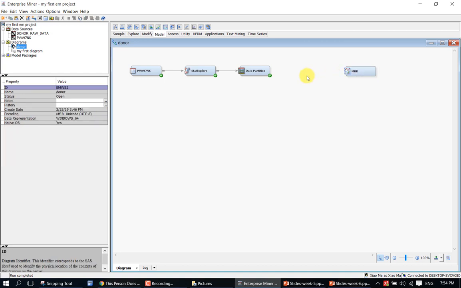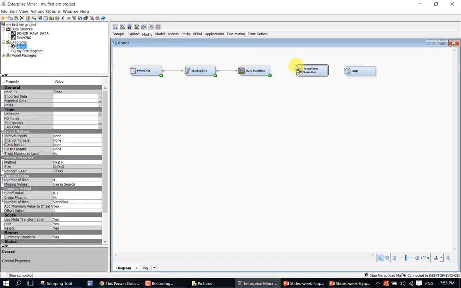Before you apply the k-nearest neighbor, it's important to normalize, right? The transformation will take care of the normalization, as you know. It's under the modify. So almost always use transformation before MBR. And the purpose of transformation is to standardize the variables. It's a simple step to do.